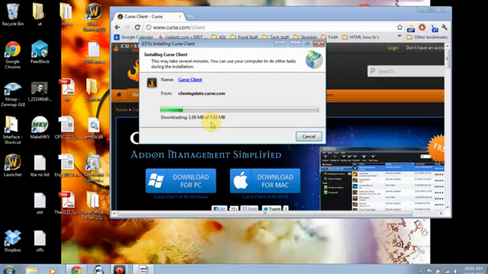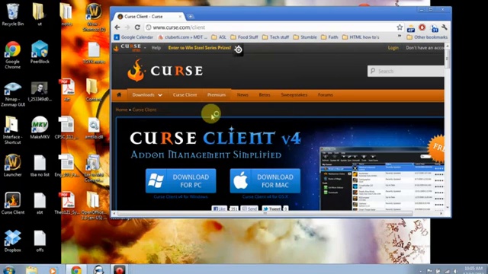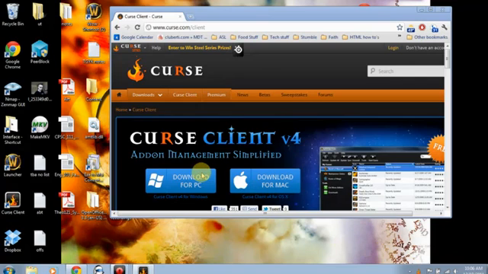Depending on your internet speeds, this could take a while. I'm on cable, Comcast. They're not the best, but they're pretty dang good. So let this download. And then it's loading. And you'll see Curse Client start, doing its thing. If you don't have a Curse ID, go ahead and sign up. It's free, as it says right there.